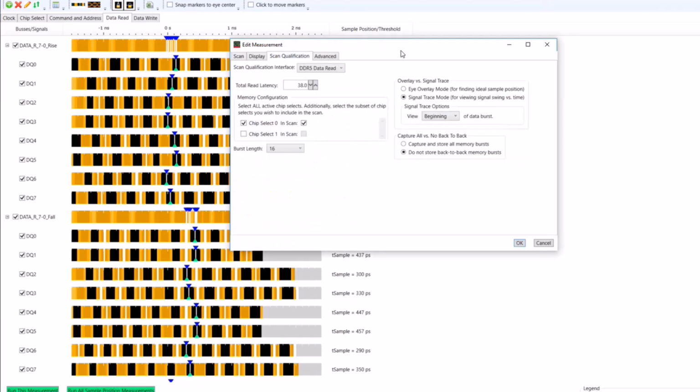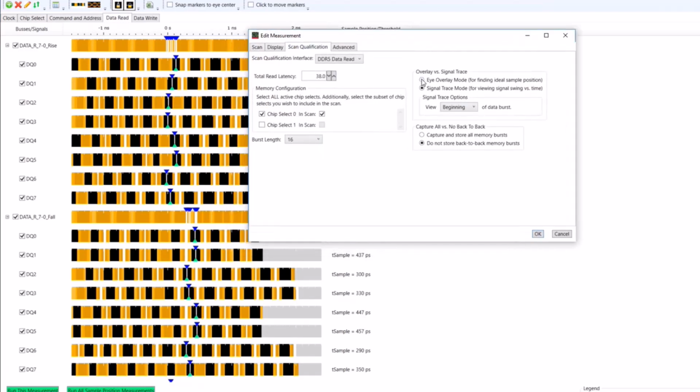In the scan qualification, what it's set up in this mode is it went into eye overlay mode, and it's going to capture and store all memory bursts. It doesn't care if it's back to back or not. So it ran faster and actually just caught them all. And we see we actually have a nice big open eye when the system is running at 3200. As it goes faster, these eyes are going to get smaller and more challenging.